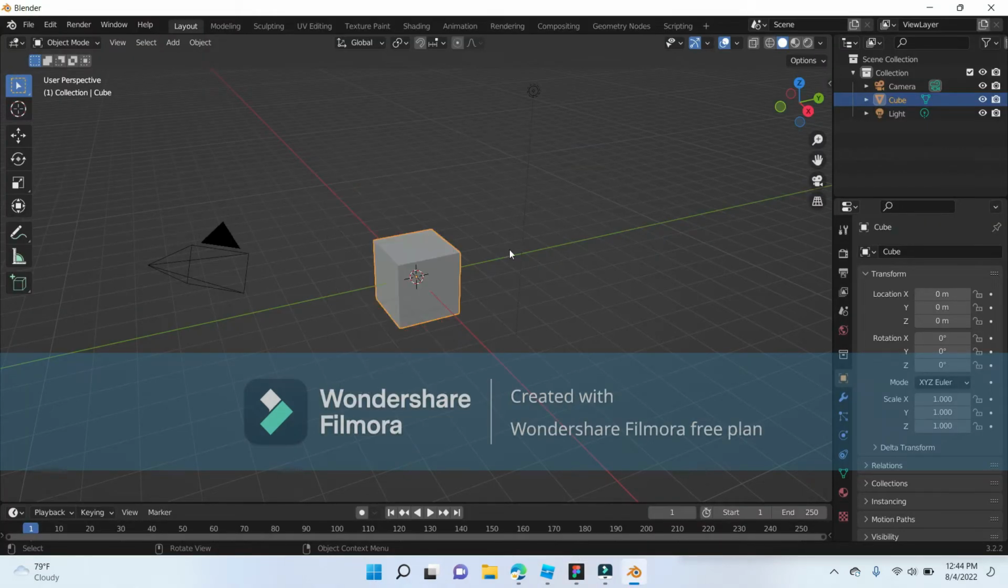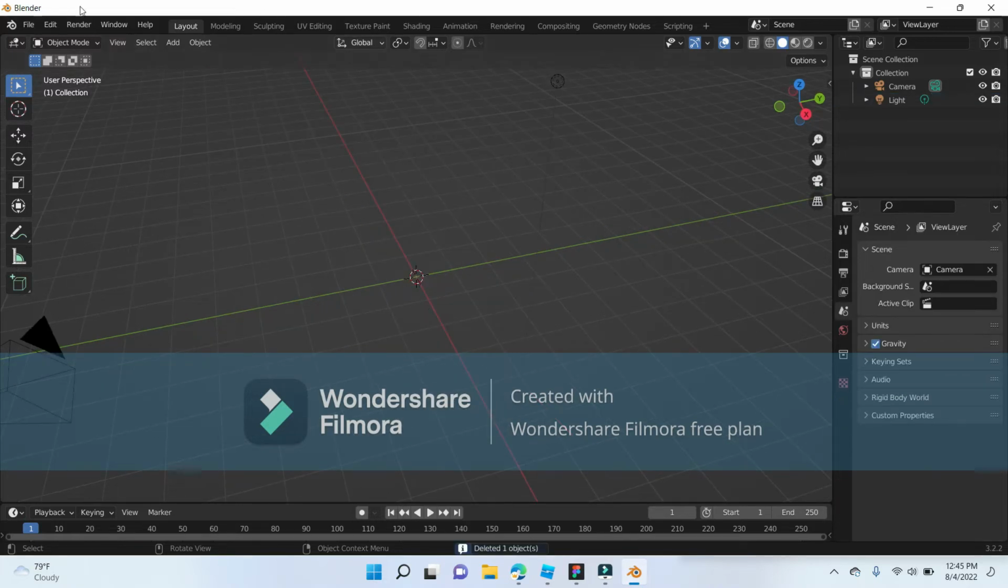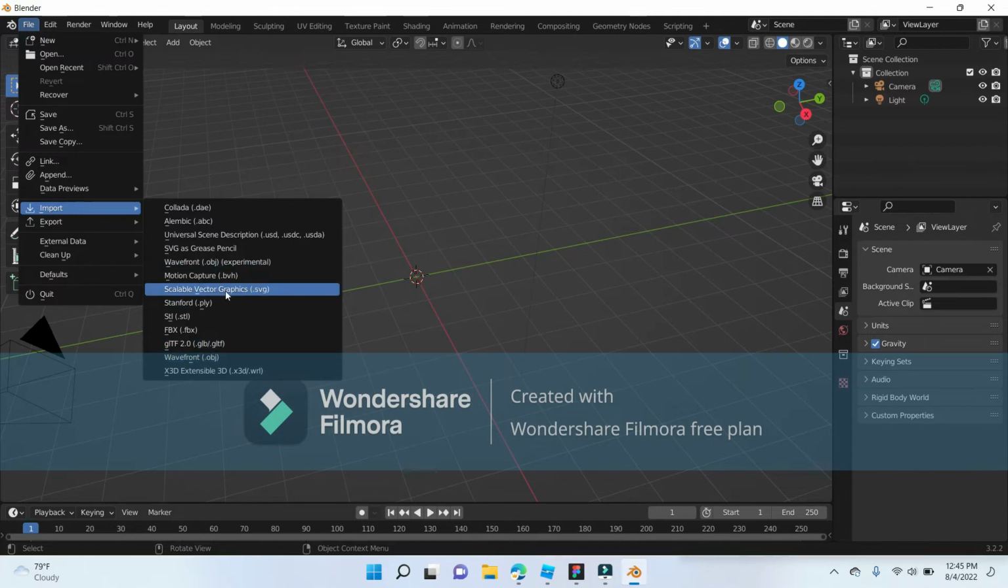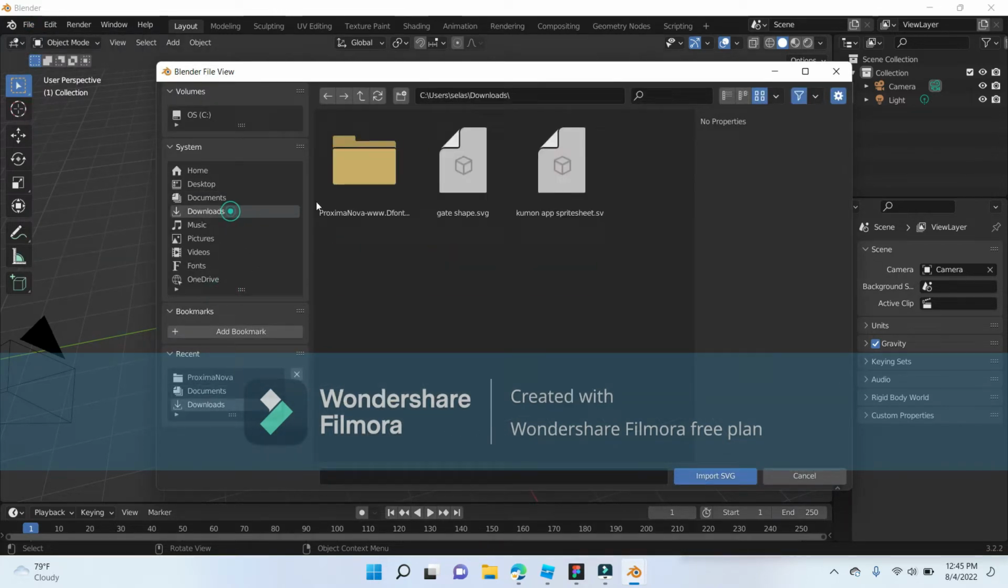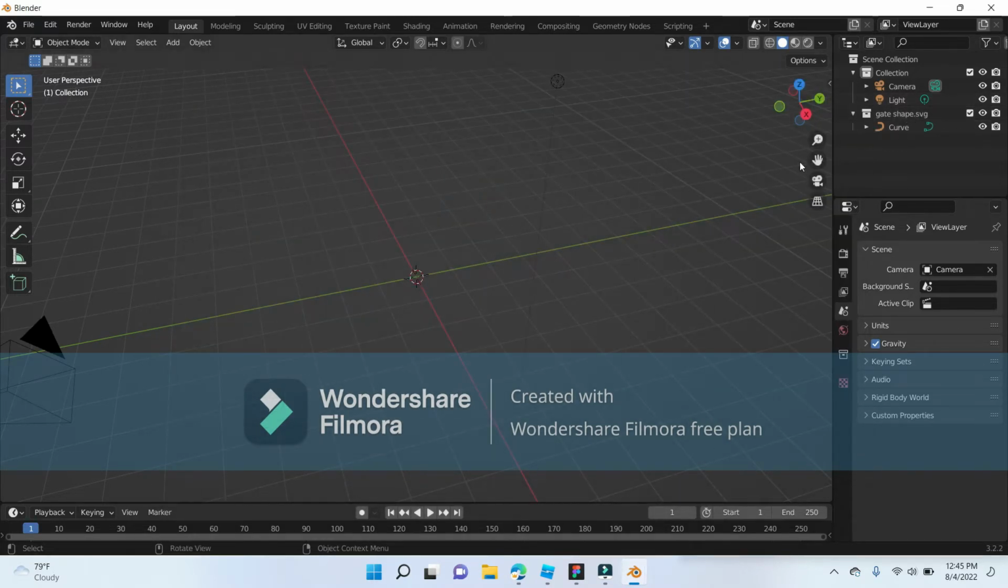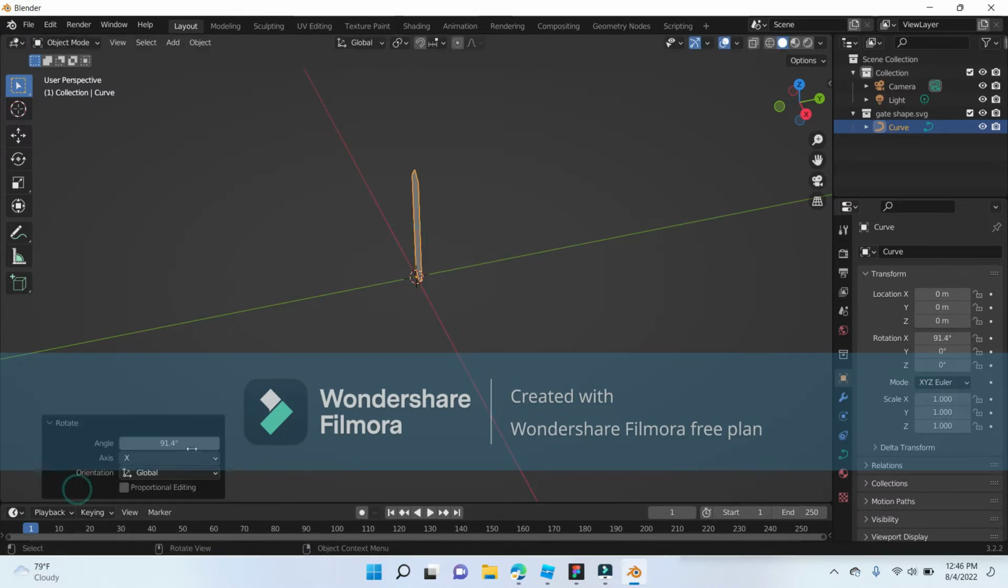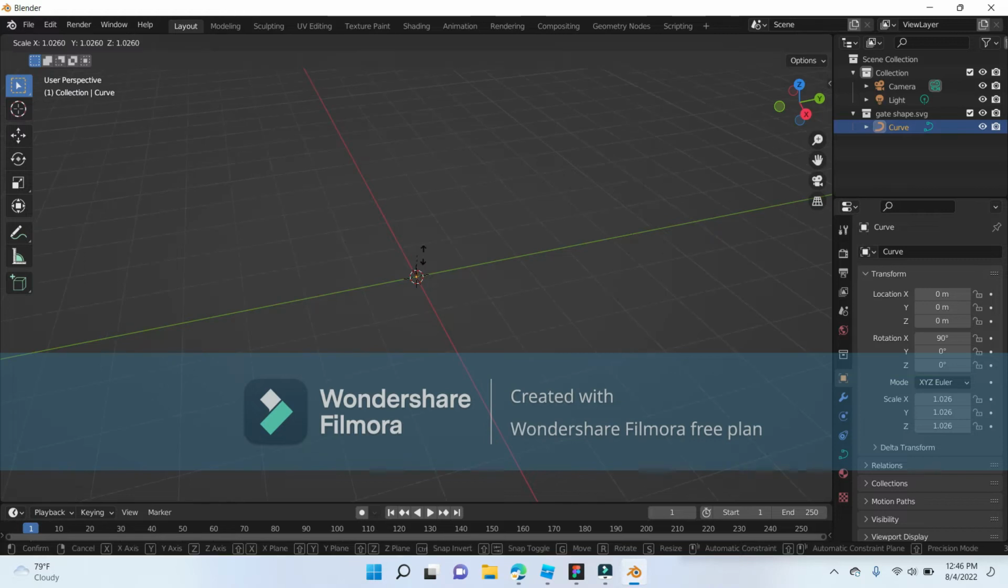So first, delete Blender's default cube, and let's go to File, and then Import, then Scalable Vector Graphics, and then find your SVG file that you just saved. It will come in very small, so let's zoom in so we can actually see it. Then let's press R and then X to rotate it on the X-axis. And then we can click on the action and then just make it perfect, like a perfect 90-degree angle. And because it's so small, let's scale it by pressing S to make it larger.